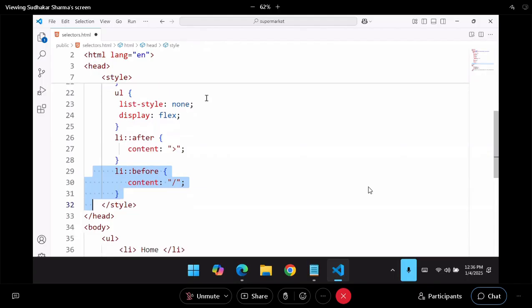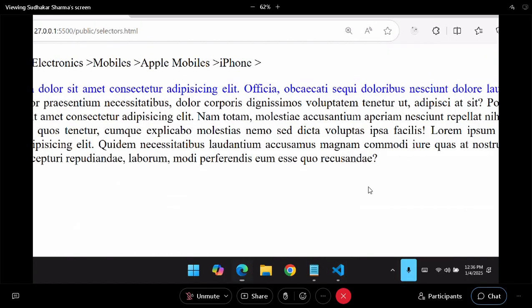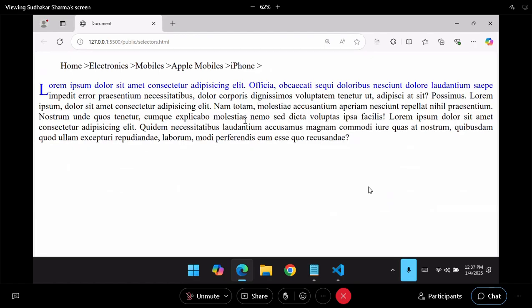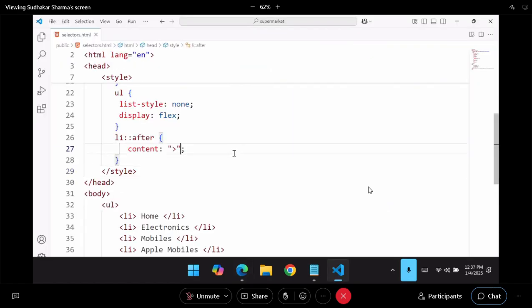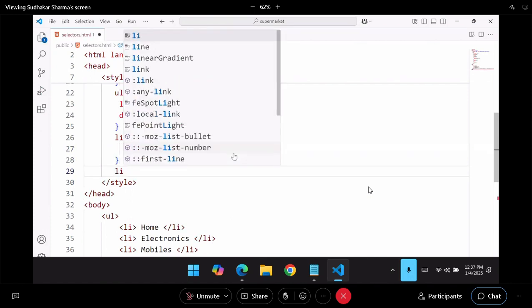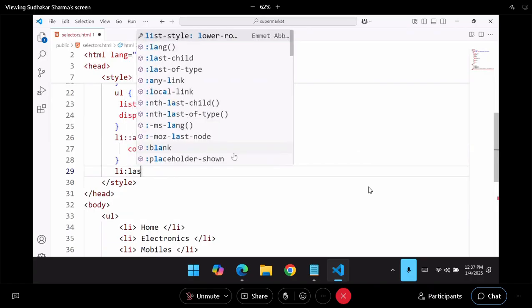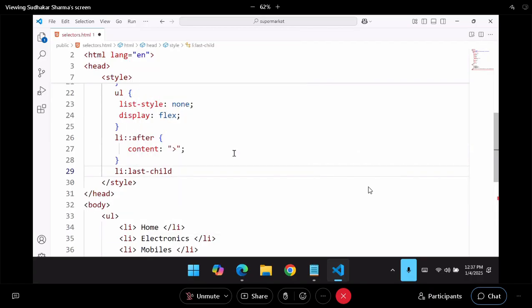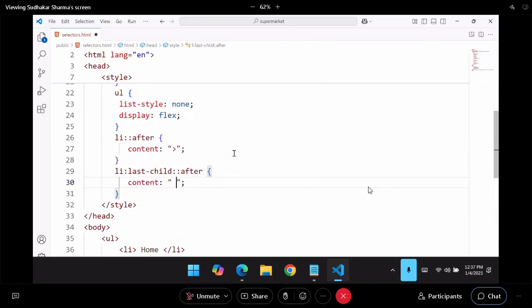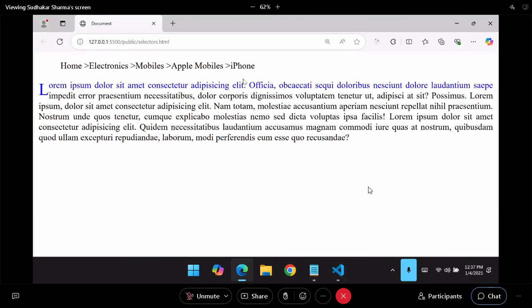So see now what to do. For the last one I don't want it. Then how to remove it for the last one? Just now you learned today how to access the last list item. Colon, what is it? Last child. Last child, double colon, what is it? After. After, what content do you want to keep? I want to keep the content empty. After the last child, it should be empty. Then it is empty. The last one is not there.